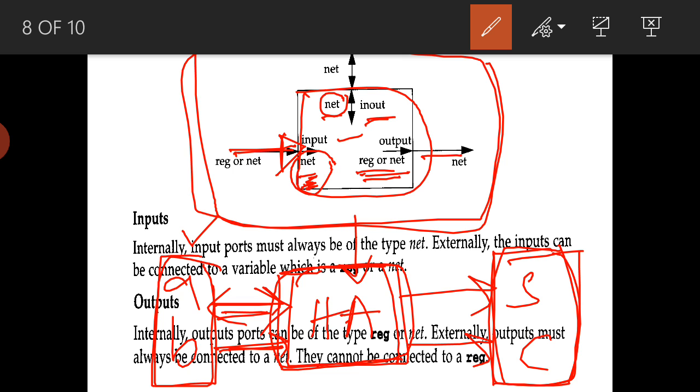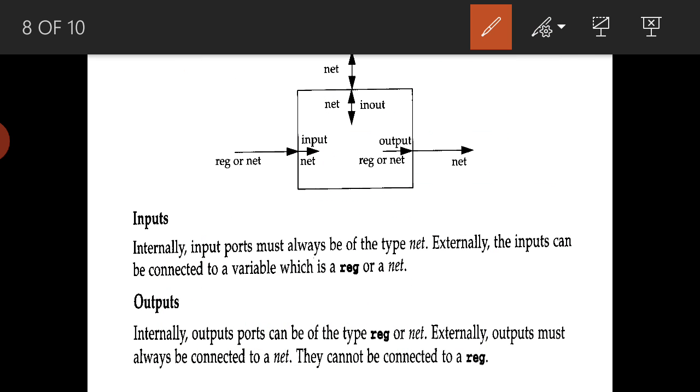Got it? So whatever the module, if it has inputs, outputs or inouts, while writing the code, inputs and inouts we need to declare as net. Outputs I can declare either as register or net depending upon coding, and bidirectional I need to declare as net. This is with respect to what I need to write inside the code.